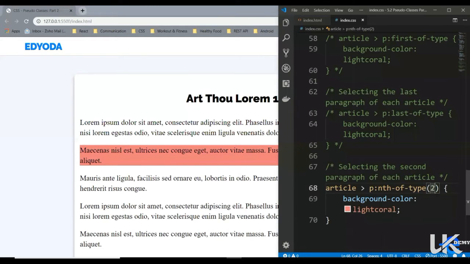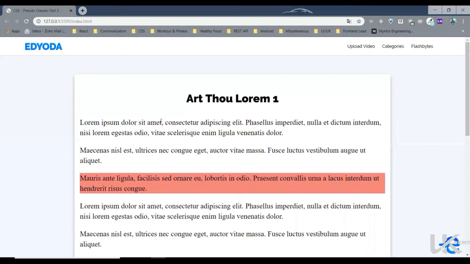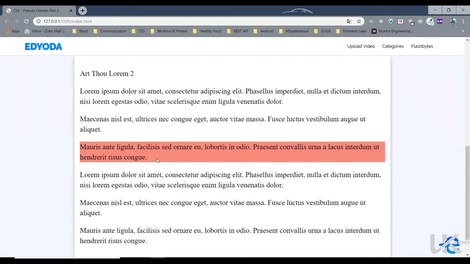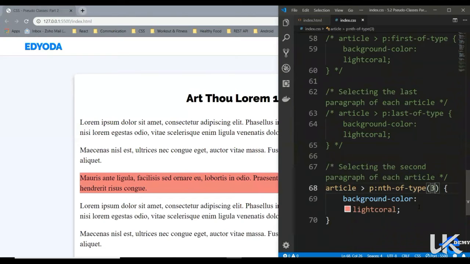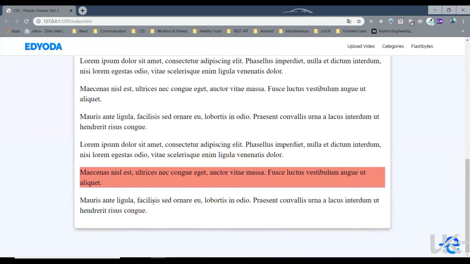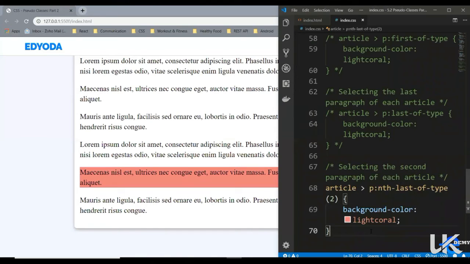Similarly, if we wanted to select the third one, we could simply do like this. And as you can see, the third one is highlighted. And over here also, the third direct child is highlighted. Now say we wanted to select the last one. Instead of nth of type, we would do nth last of type. Say we wanted to select the second last. Let's save it. And as you can see, the second last paragraph is highlighted. Similarly, for the second article, the second last paragraph is highlighted. And that's how you select the items which aren't first and last. You could simply use nth of type and nth last of type.